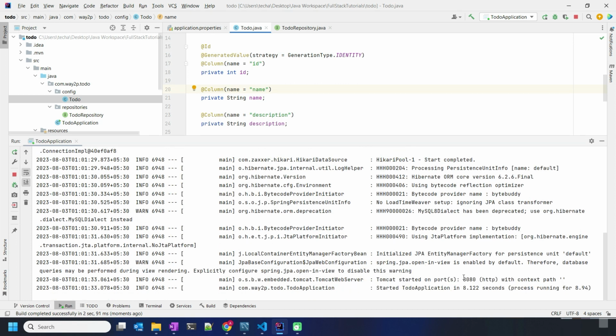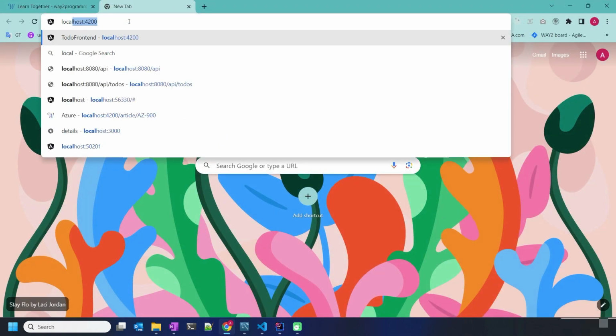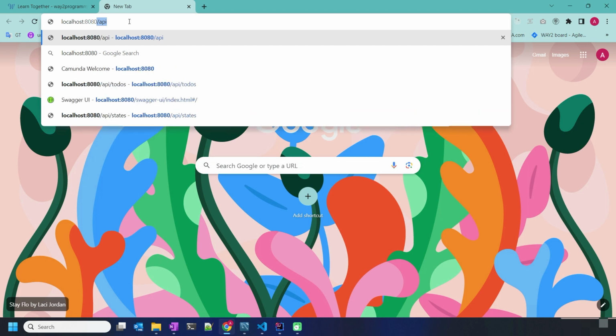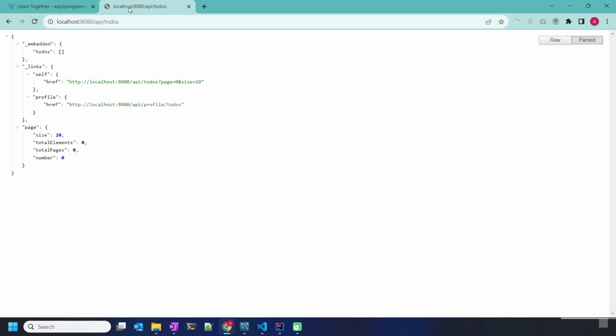Okay, this time it is successfully running on port 8080. So let us check. Yeah, so we can see our to-do API having the default features, page, sort and all, and if we access the to-dos endpoint, we can see all the to-dos here. Currently there is no data, so it is displaying an empty array.